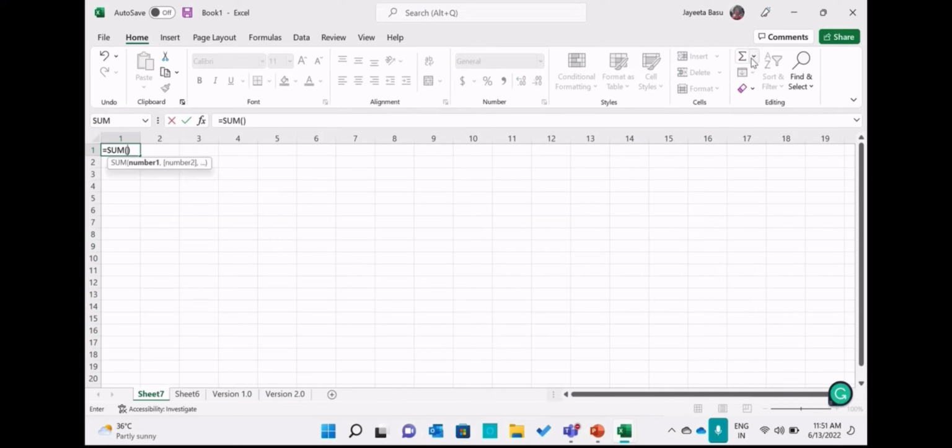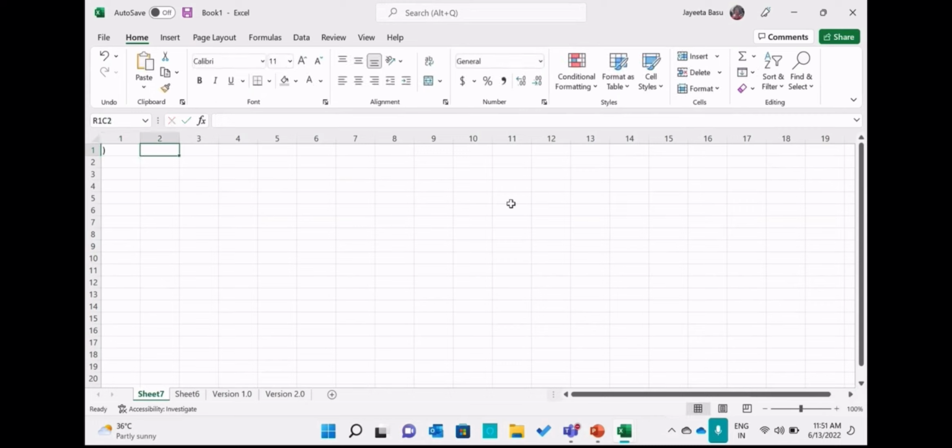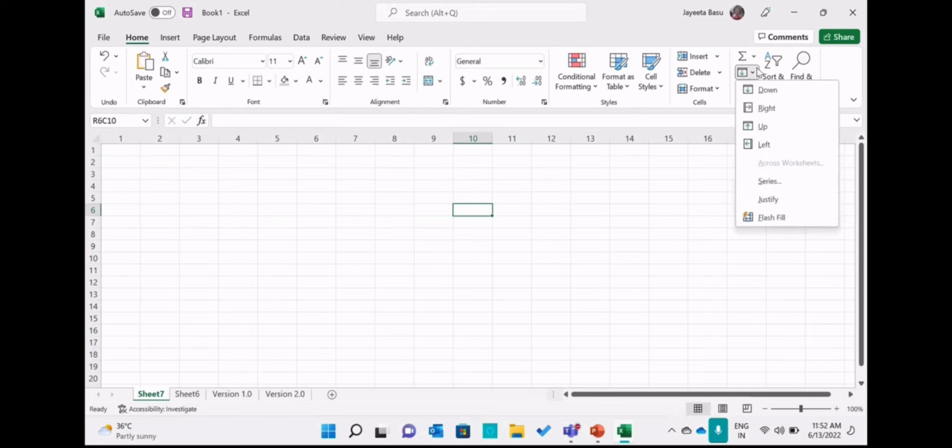Then you have adding formula: sum, average, count number, etc., maximum, minimum. As you can see, then you can also do down, right, up, left. So you can do series, justify, and flash fill. We will be doing all of these things in the upcoming sessions. Then we have clear the formats, comments and notes.